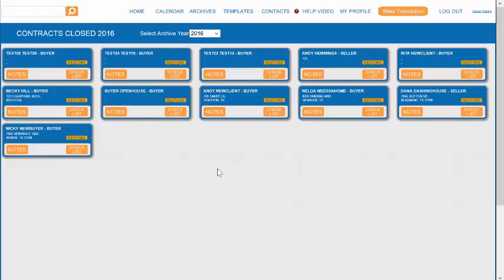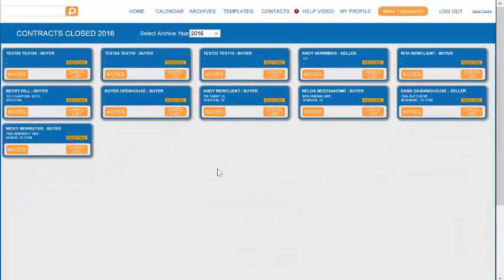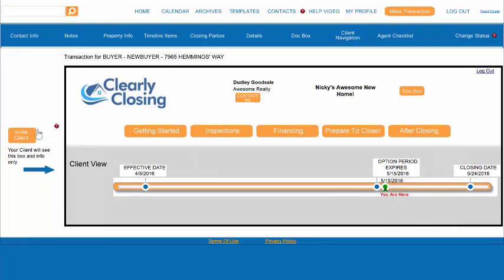A couple of things about archives. If you inadvertently archive a transaction that wasn't supposed to be archived, you can always click on the Restore button and it will populate back on the home page. It's also important to note that all of the contract dates, details, and documents are still accessible even when they're archived. This also holds true for your buyers and sellers.